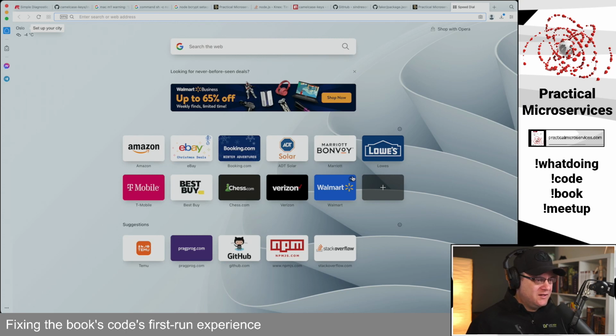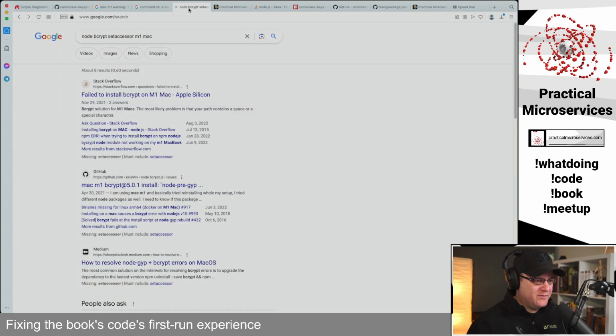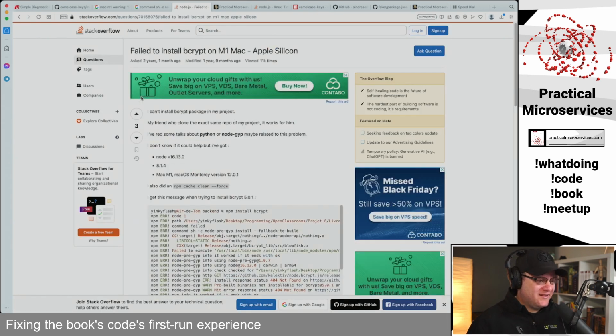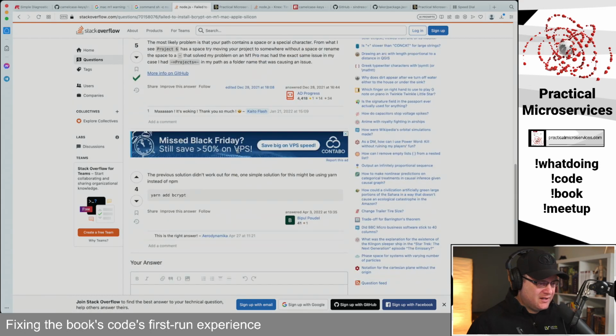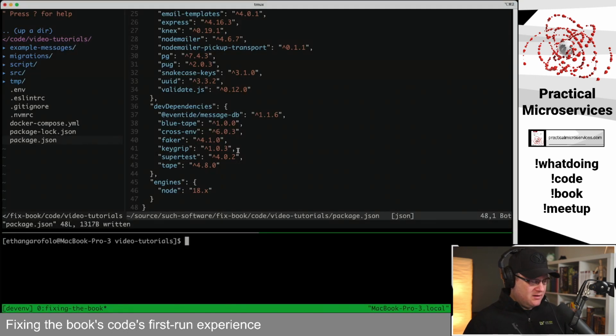So, it's funny. I was searching bcrypt before. Node bcrypt set accessor M1 Mac. That's great. Is this because I'm on an M1 Mac now? The most likely problem is your path contains a space or special character. I don't think that's the case. Here's what I'm going to do.